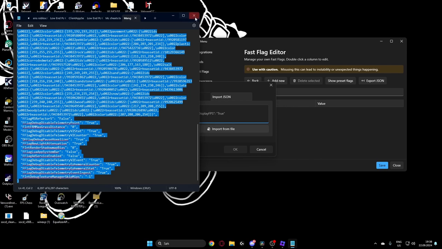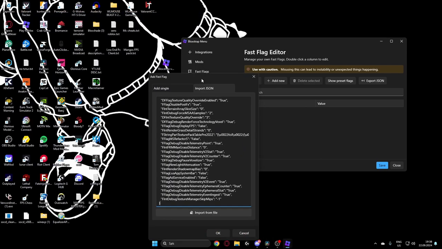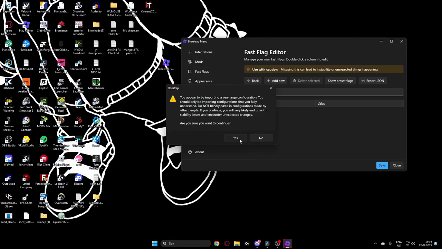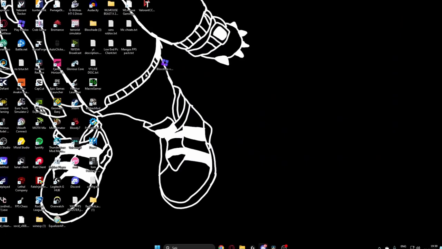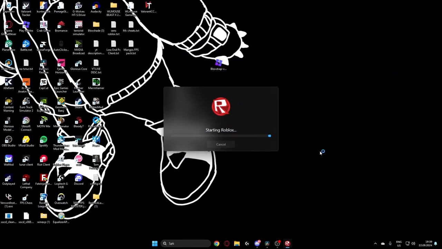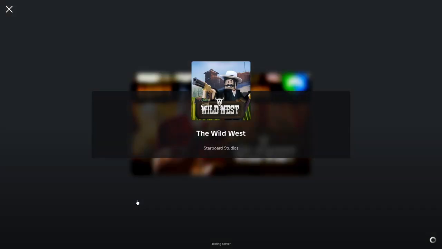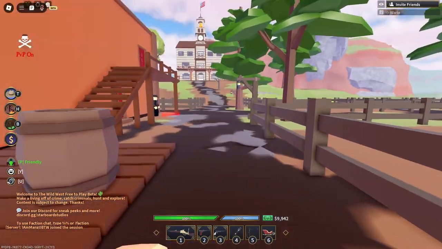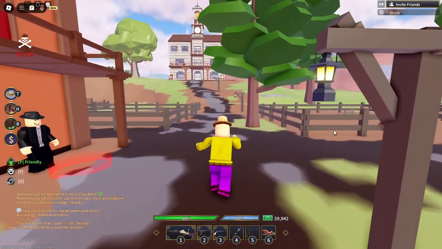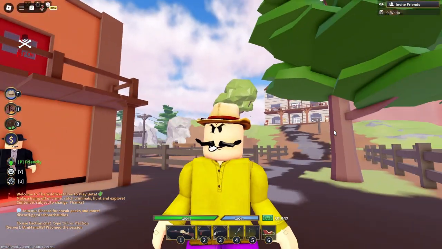Copy all of this. Paste it in here. Click OK. Click yes. Click yes. And save. Then you just open Blockstrap again. And that's how simple it is. Now you get 100 FPS or more even in Roblox Wild West.